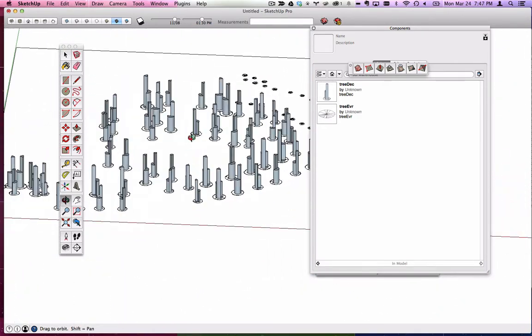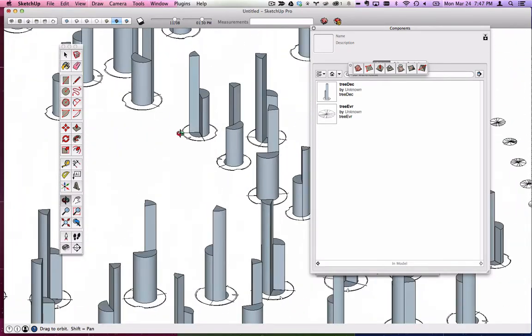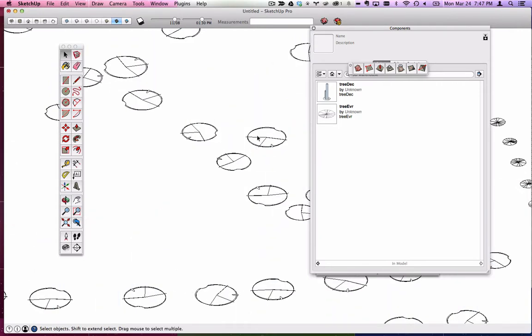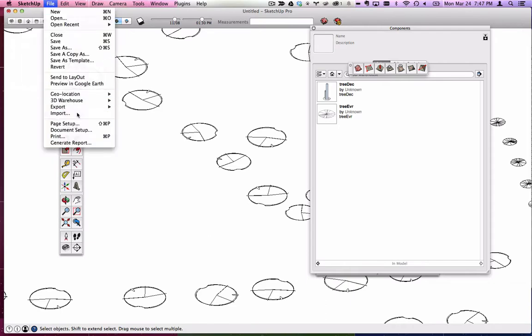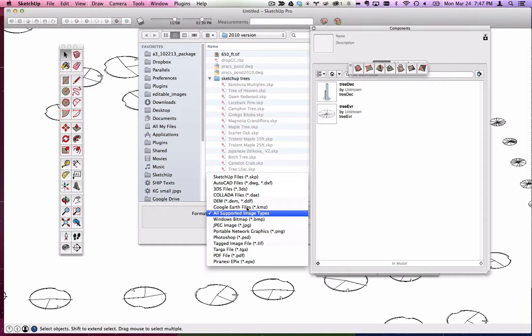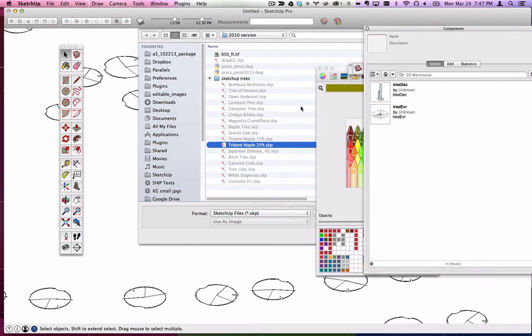maintained. So maybe this isn't a tree landscape. Maybe it's this abstract installation instead. But let me undo that. That's just one way. So I could also import a tree. Let's do that. Let's go File, Import, and I need to say that I'm importing a SketchUp file. Oh, let's do, I like this Trident Maple. That one works pretty well.